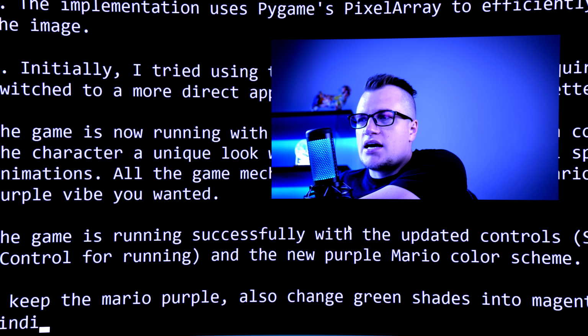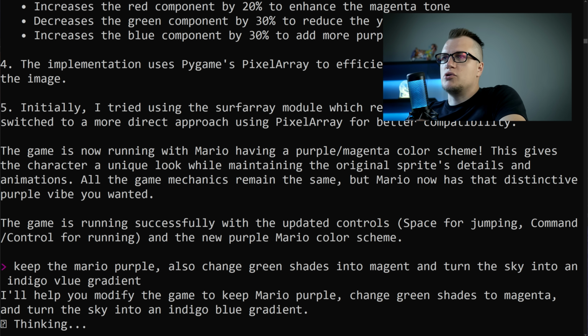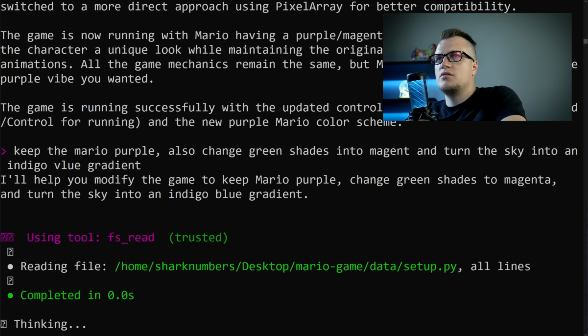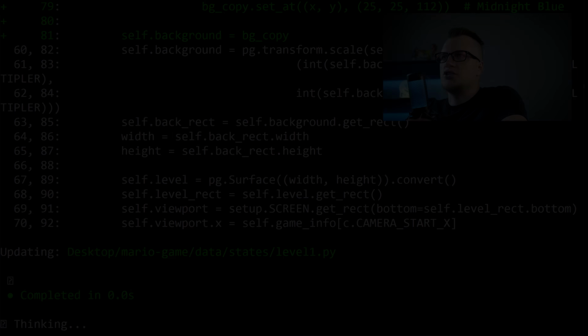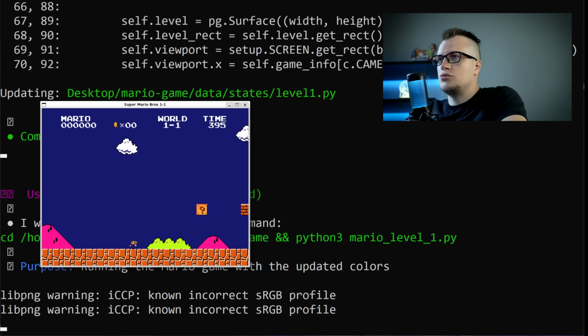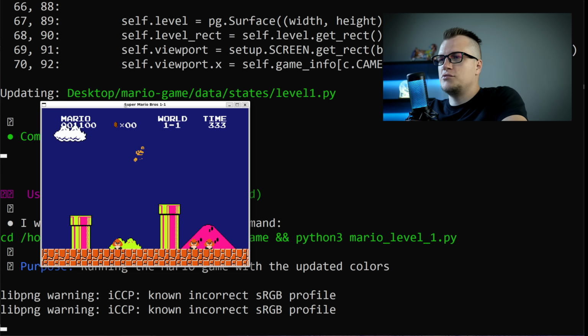Also turn the sky into an indigo blue gradient. The AI just ran multiple changes across the project, modified the code in the files, and is now giving me a summary of everything it changed. Now the vibe is spot on. The game feels like it belongs to the Shark Numbers universe.